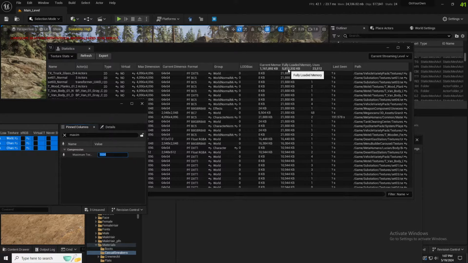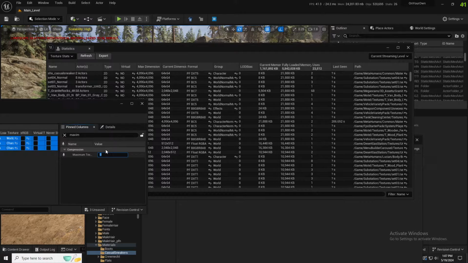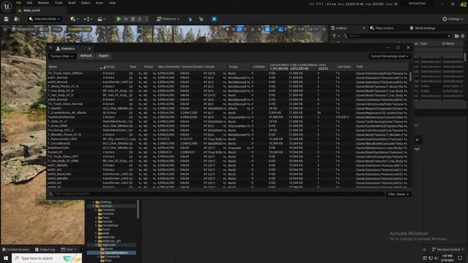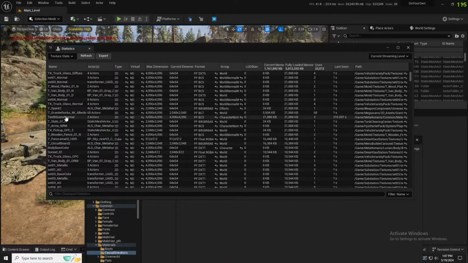I wish I could recall what the number was before. Let me set this back to, I think it was 0. So now it's 5 gig, 5.82. So that was 30 megabytes. Once you have a ton of these, it's going to stack up. So there you go. And that is literally just one texture, because I don't think the other ones were actually used anywhere else.